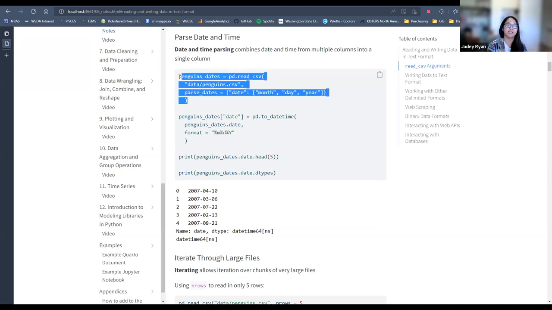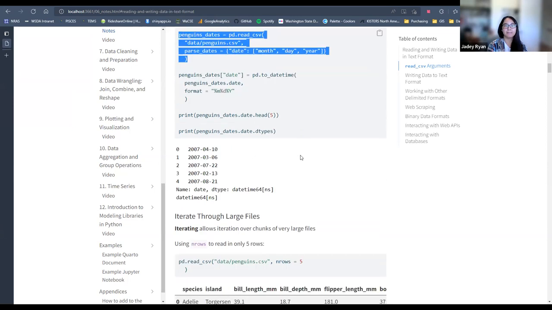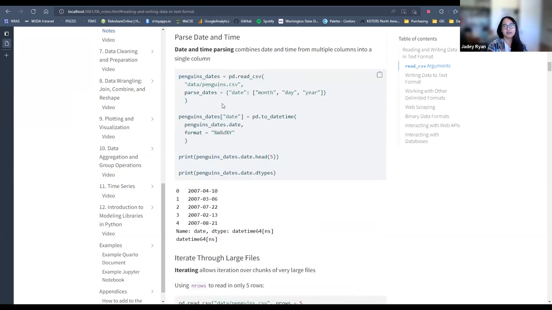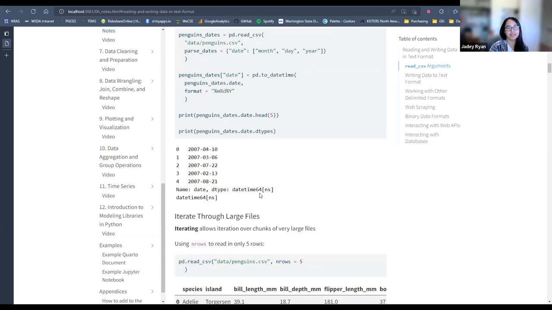So this first step, I didn't print it, or it's not printing for some reason. But this first one, it will actually print just the month number, space, day, space, year. So then you actually need to use this other method, pd.to_datetime, and then that will actually parse the dates into the correct format. So then we have year dash month dash day. And you can see that the dtype is datetime now.